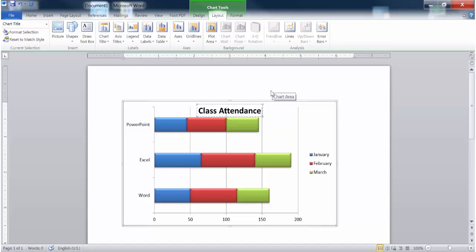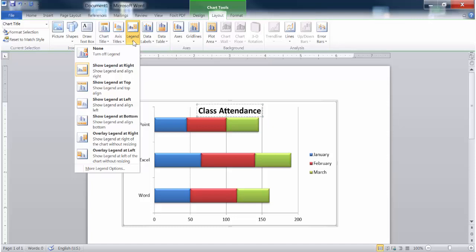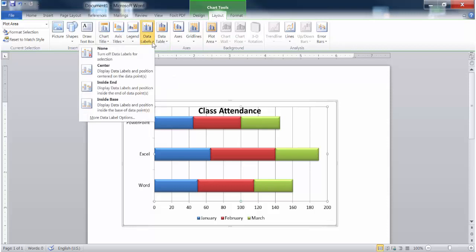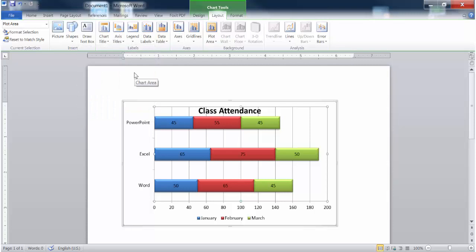We have a legend that displays on the right-hand side. Let's change the display of the legend. Move to the legend arrow, click, and change from Show Legend at Right to Show Legend at Bottom. Next, let's add data labels to make the information in our chart easier to read. Click on the Data Labels arrow, and then click on Center. And there are data labels.